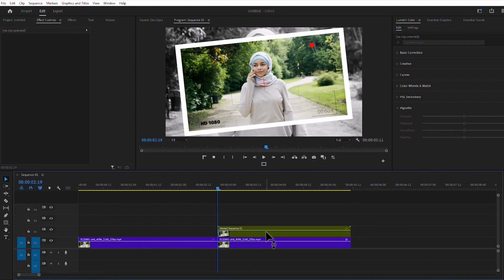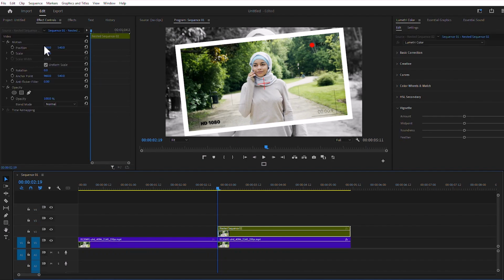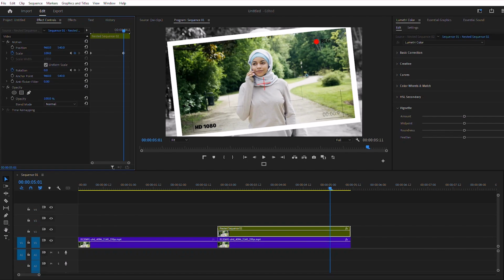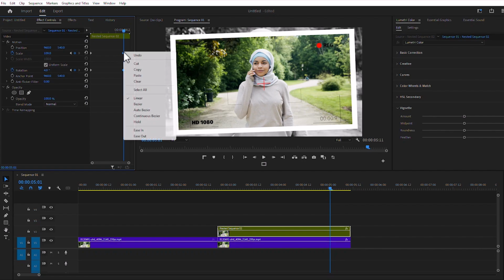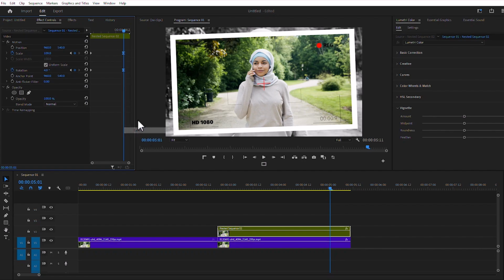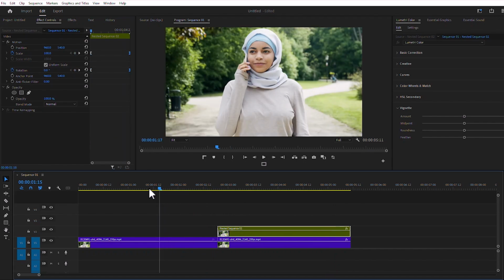Then select next layer and go to the effect control panels. Now enable the scale and rotation keyframes and move it. Increase the scale value and change the rotation angle. Select keyframe both and apply ease in ease out effect. Now if I play the video, you will see the effect has complete.